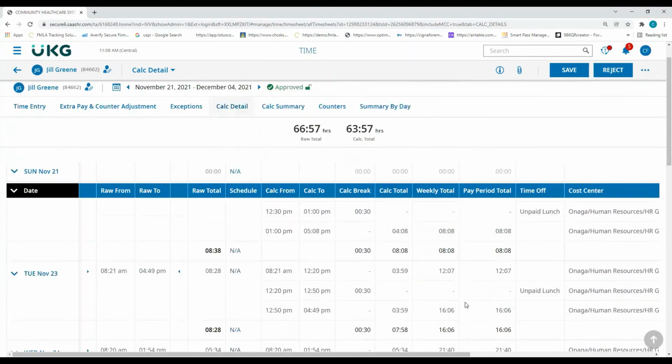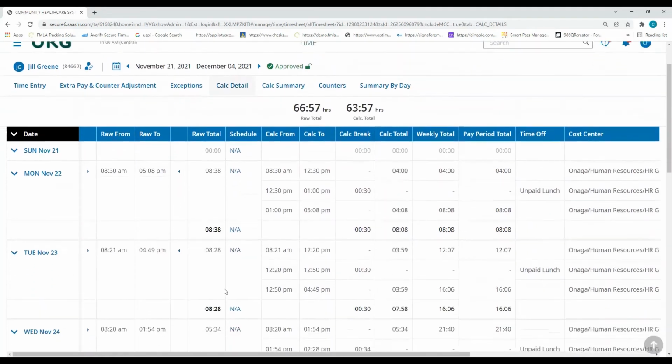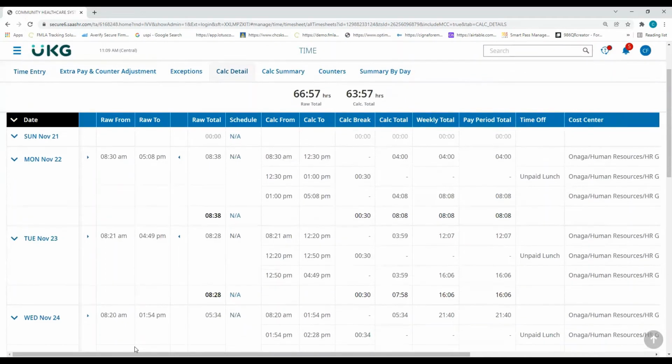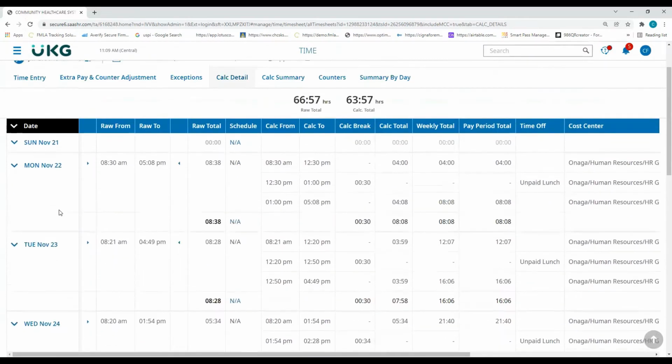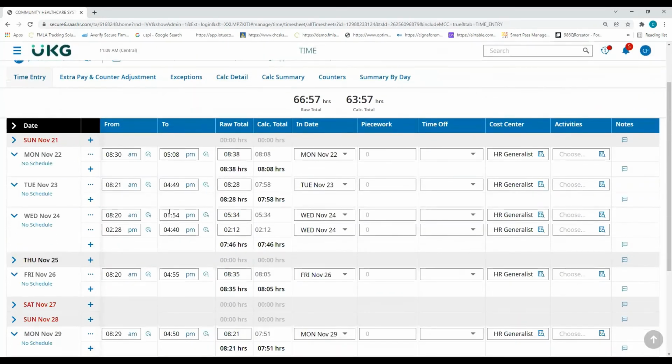So I'm going to go ahead and show you how to add your PTO. I'm going to go back to time entry. I know I need 3 minutes added to this first week for her. I'm going to look at the day that maybe she didn't have her full hours, and I'm just going to add it right here on Wednesday.